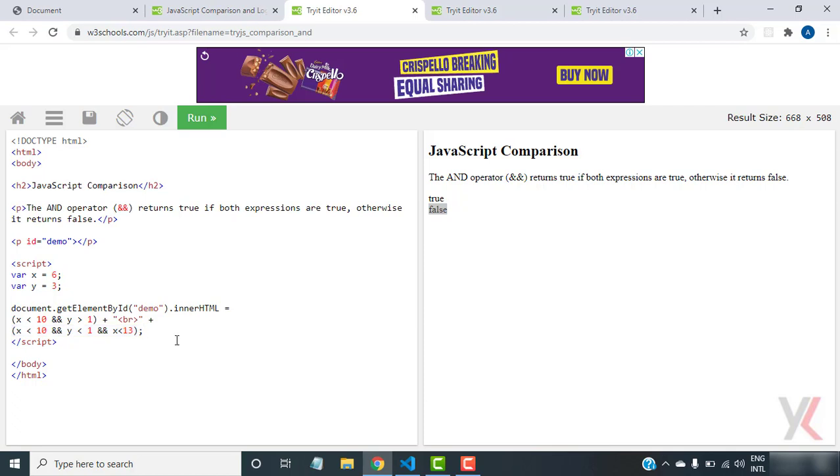Okay, so in the AND operator, if only one case returns false, then the whole result returns false. Here you can see the AND operator returns true if both expressions are true, otherwise it returns false. So if only one condition is false, it will change the whole result to false.